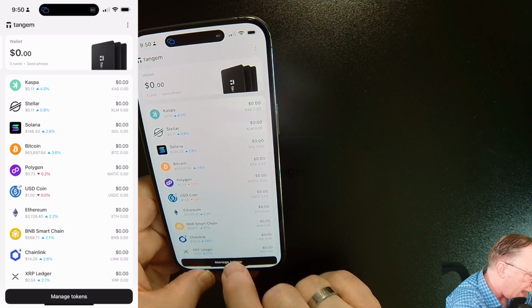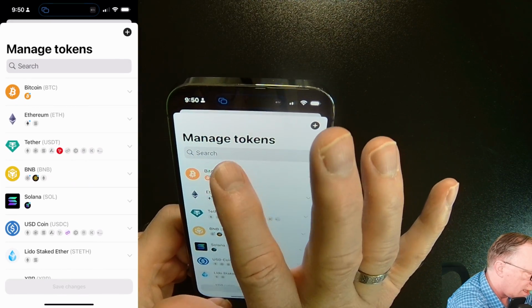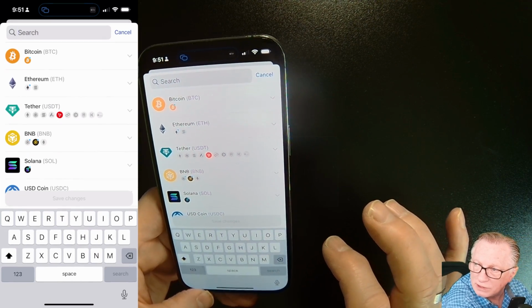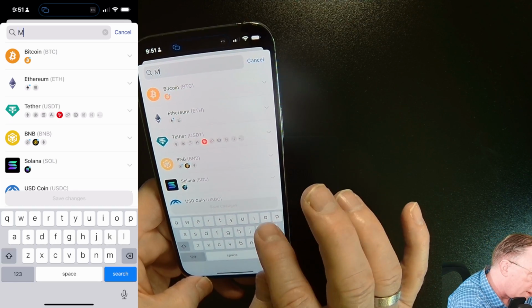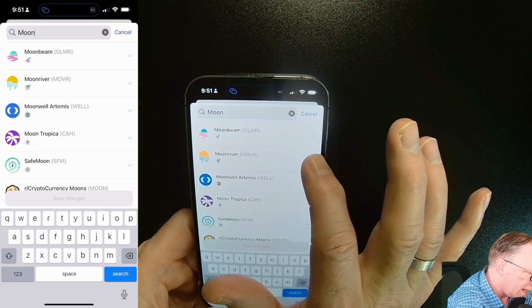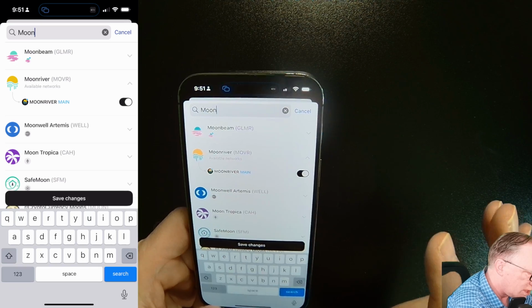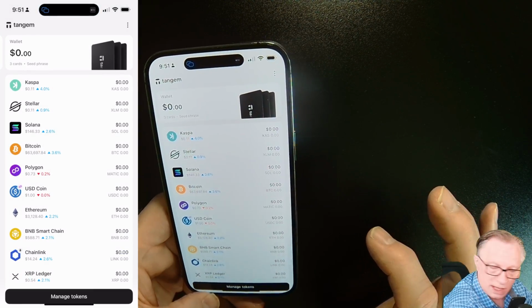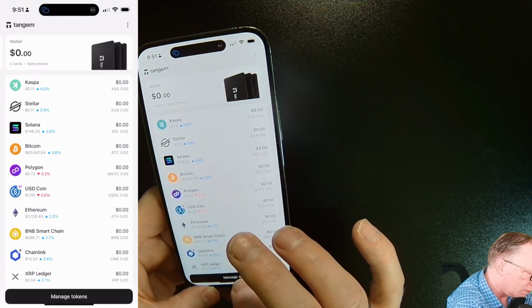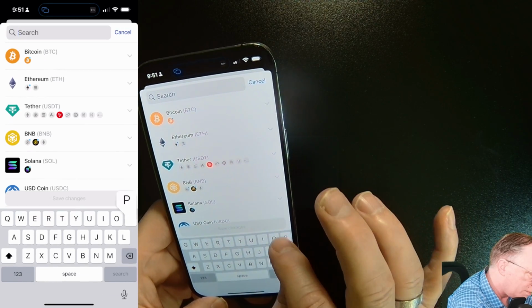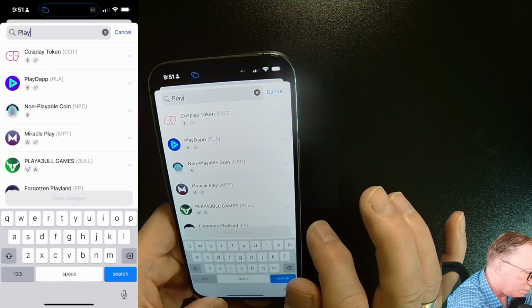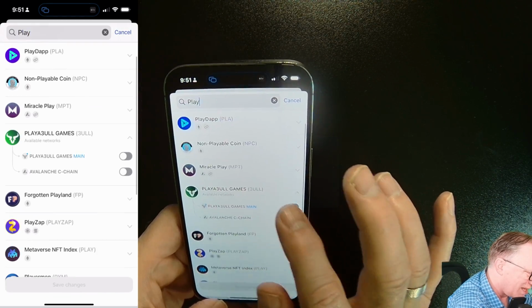And then if we want to add those standalone chains, we can even search for them if we want to. So if we want to do the Moonriver, you can see there it's got its own separate chain. We'll just enable the main chain. And if we wanted to do Playable, we could hit manage tokens and hit play. There it is. Playable. I guess that's how you pronounce it.